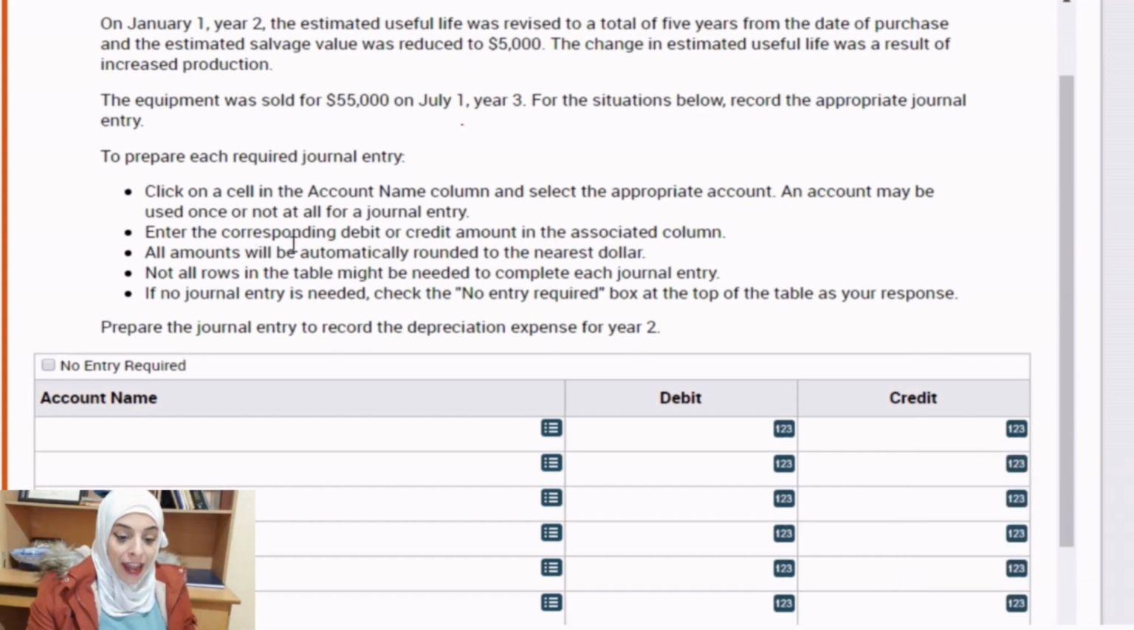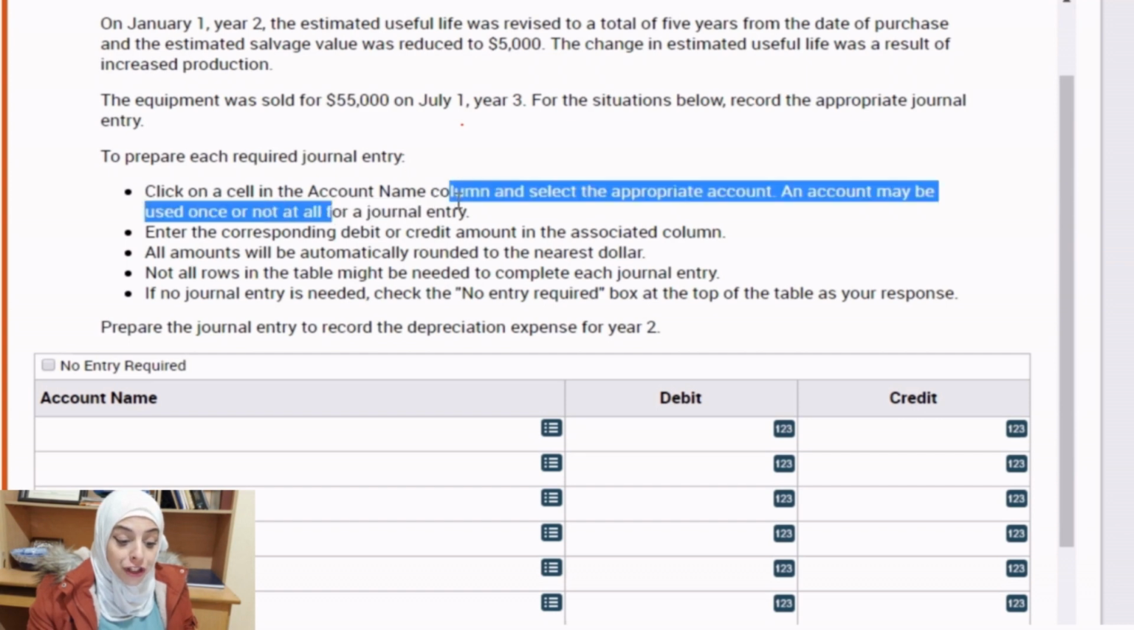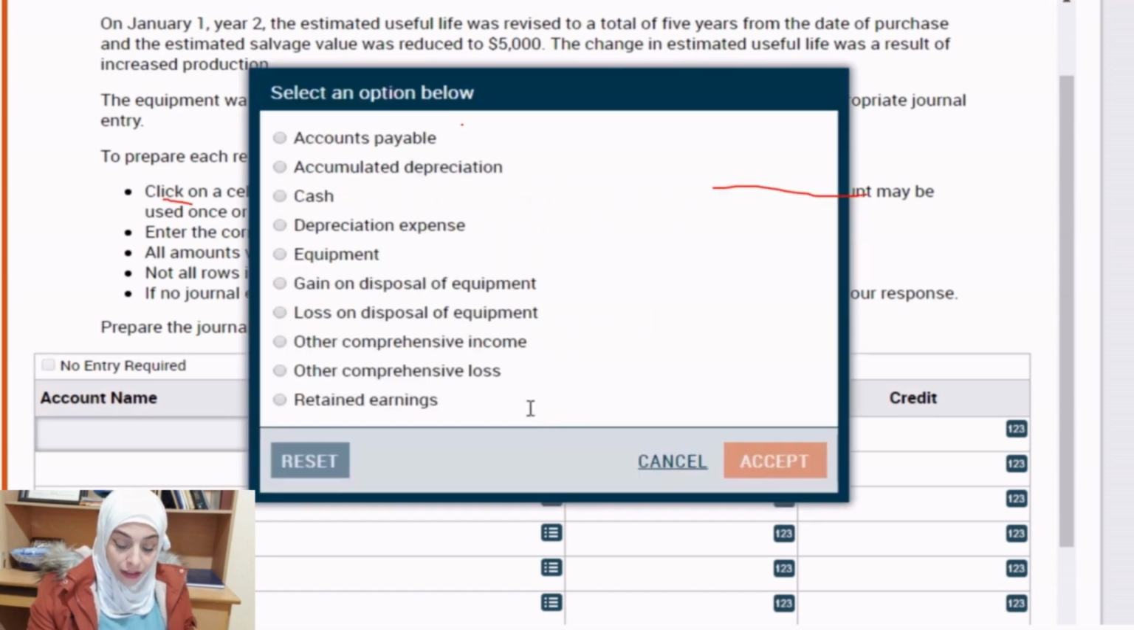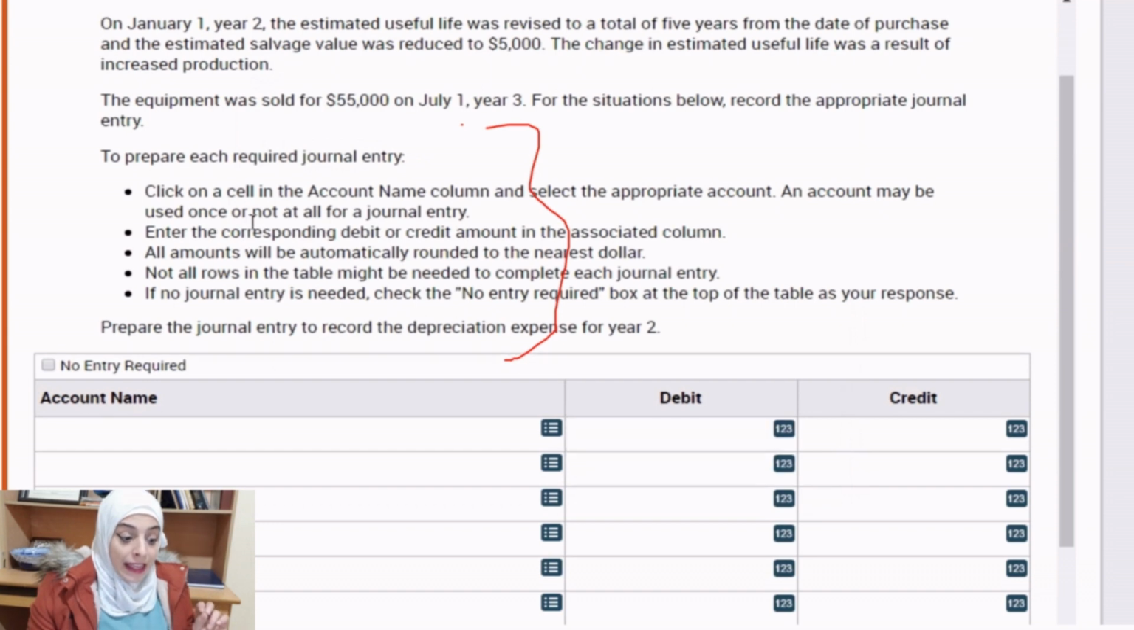So here it's saying that an account may be used once or not at all for a journal entry. So you must pay attention to this instruction. They're telling you that once you click here in the cell, you're gonna find a list of account options that you choose from, and the account may be selected once only or not at all. So you're not gonna have to select all the accounts. There will absolutely be accounts that will not be selected. And the account may be selected once or not at all, so you must keep this in your mind.